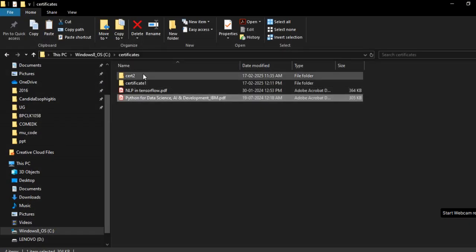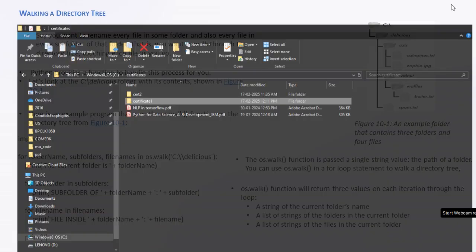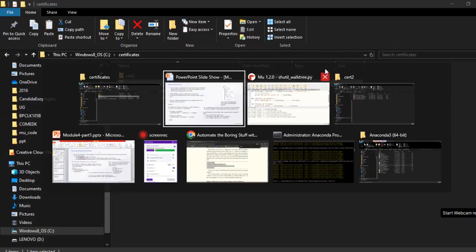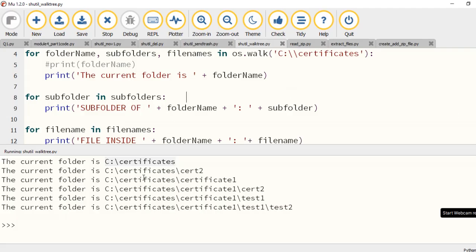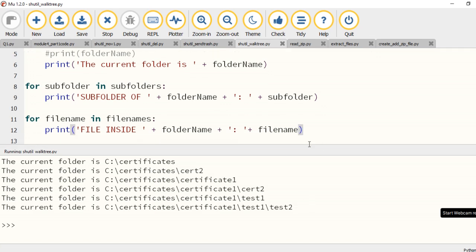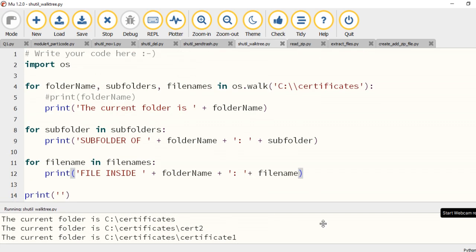See, under certificates I have cert2 and certificate 2. And again under certificate 1 I had two more folders, certificate test 1, and under test 1 I had test 2. See, it has browsed through all the subfolders, right? So basically we have been able to browse through all the subfolders and all the file names under this tree structure. So how was it done?